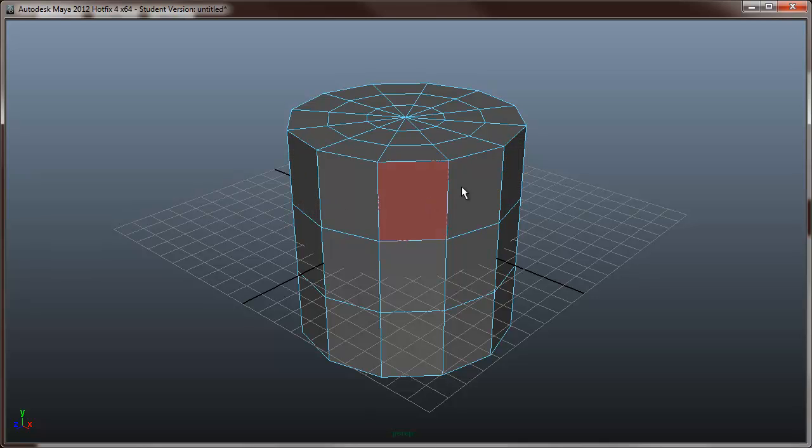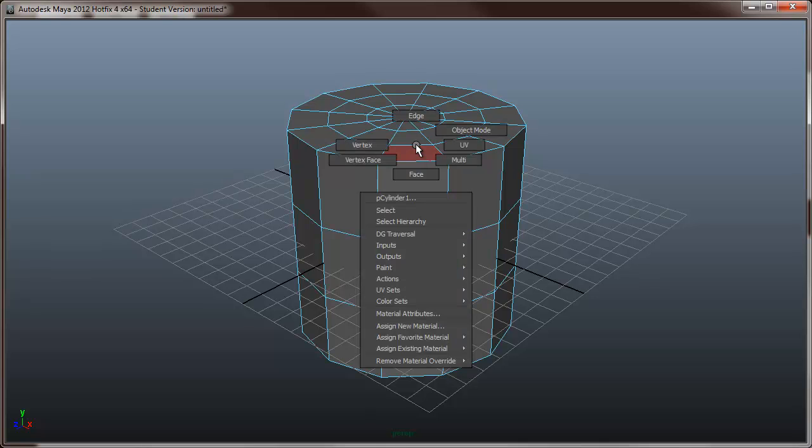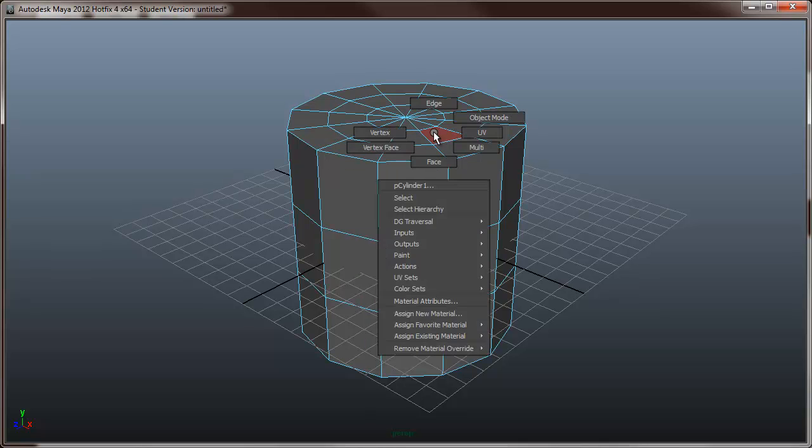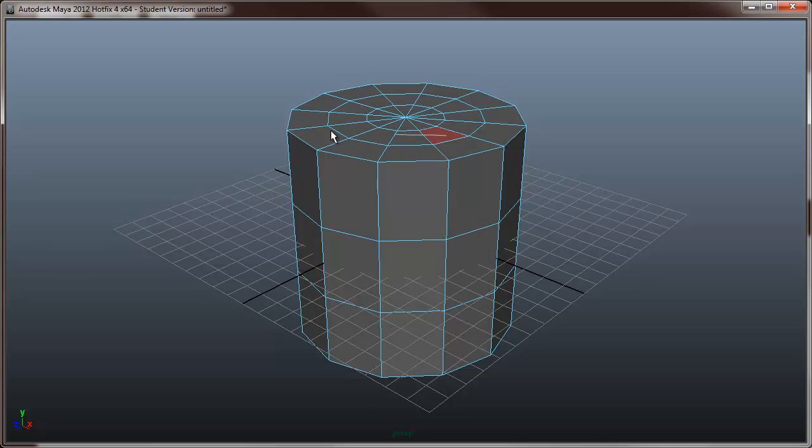So that's just a brief introduction to marking menus, how they work, and how they can speed up your workflow. You might not think that this half a second before this comes up is going to be very much time saving, but if you think about how many times you're switching component modes, this adds up over time and it becomes a very important workflow improvement.